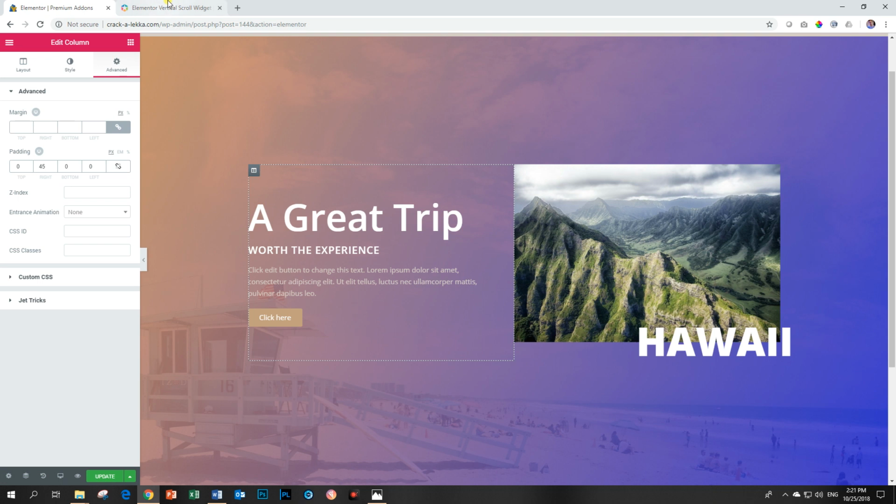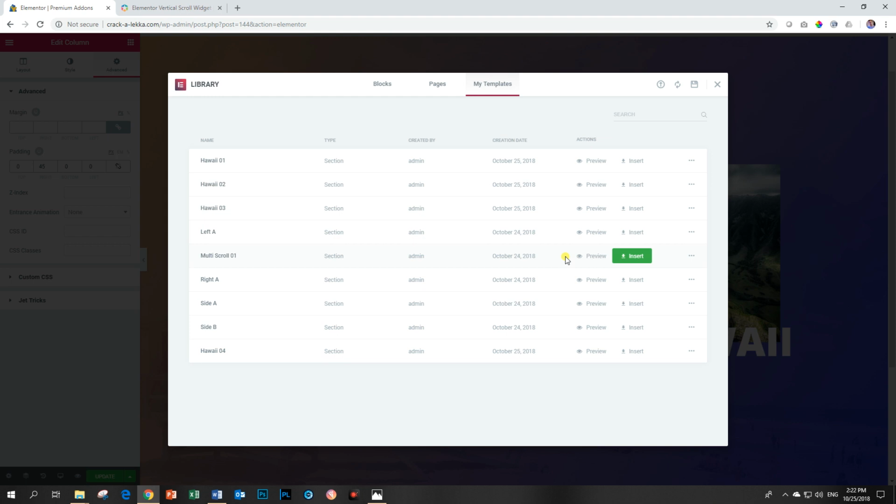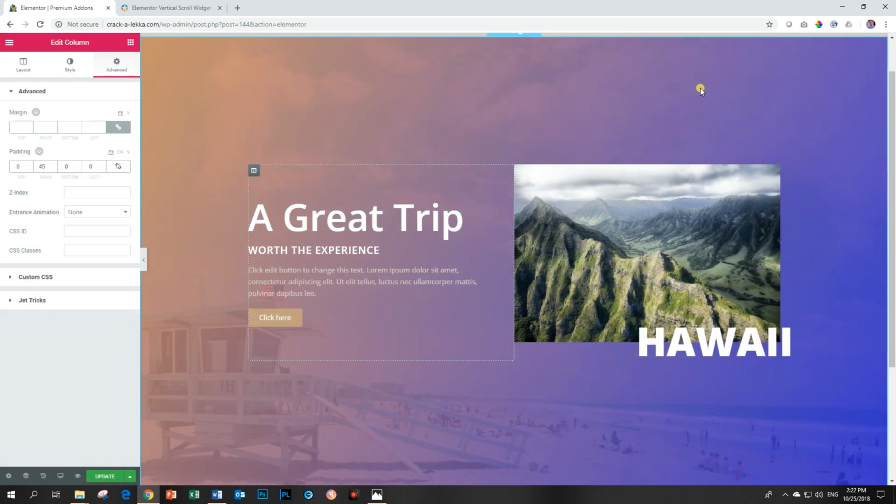I'm showing it to you very quickly, right? And now you need to save it as a template. And how do you do that? You right click anywhere in your section, and then you go to over here, save as template. And I'm going to save it here as Hawaii 04. And then click on save. This is, in my opinion, how this widget is intended to work. So let's go and look now at how it will work.